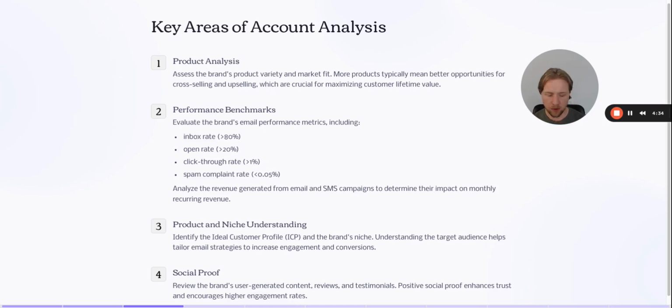Okay, so the second point here is performance benchmarks. Now, when you get inside of a client's Klaviyo account, these are the 3 to 4 key metrics that you really need to pull out. And if you see issues with these, these are very quick-fire wins that you can go back to the client and say, look, your inbox rate, your open rate is incredibly low, although open rates as a metric on their own these days, since iOS updates, things like that, are slightly more clouded and less useful than they used to be.